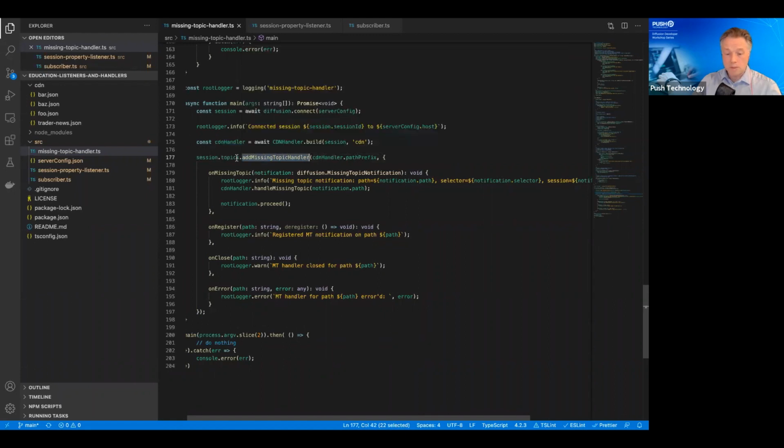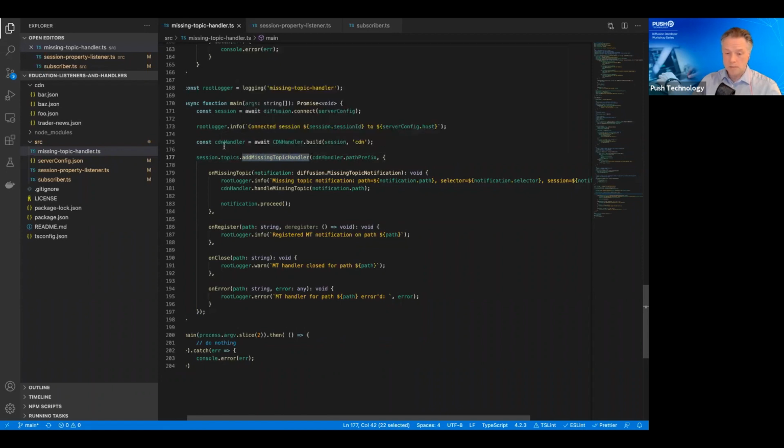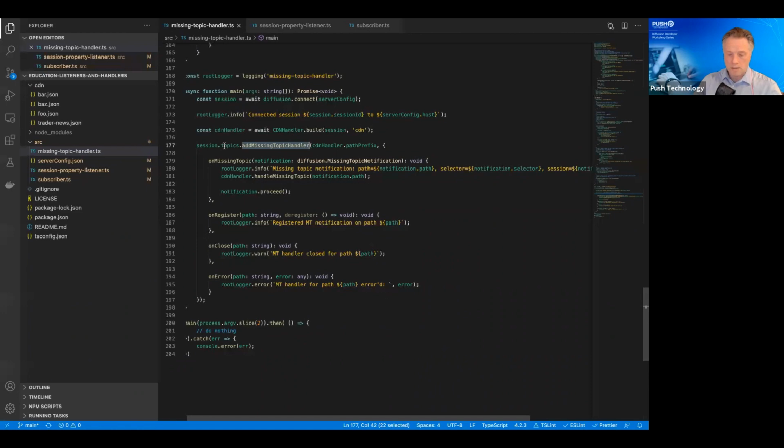And here we go. The first thing we do is we, with our session, add a missing topic handler. Missing topic notification handler. We can only do this because we've connected with a principal of the appropriate credentials. We've logged in here as an administrator, which in turn grants us a role, which in turn grants us a permission, which allows us to do this sort of thing.